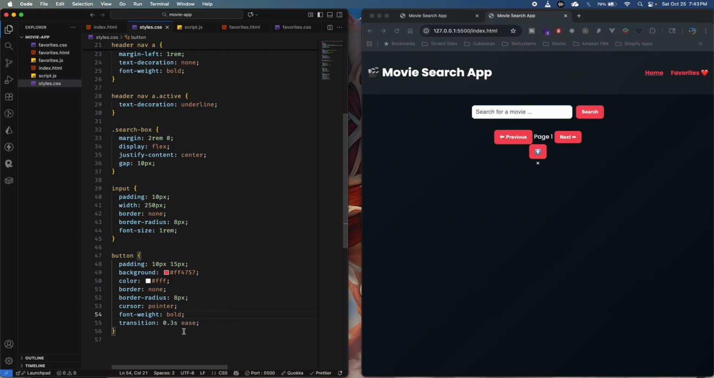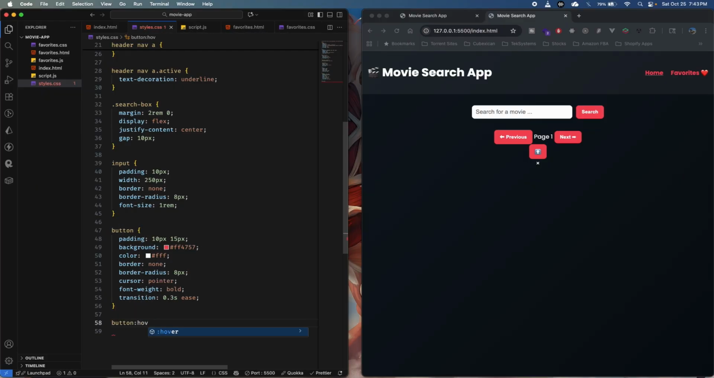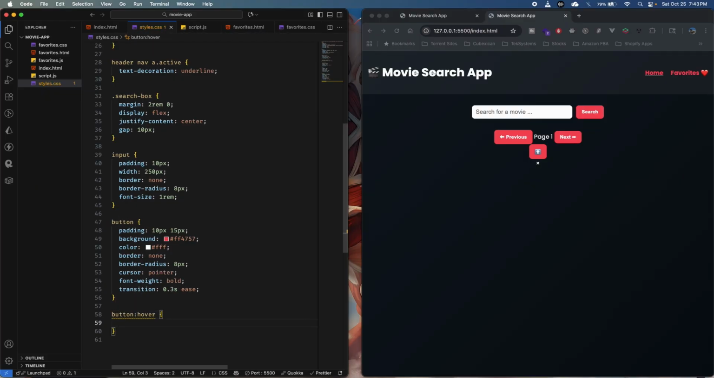So now for the button on hover state, I want to change the background a little bit. So let's put background here, and the new color is going to be #EA4118. If I hover over the buttons right now, you see that the color turns a little bit darker, but it's not that much. Good.